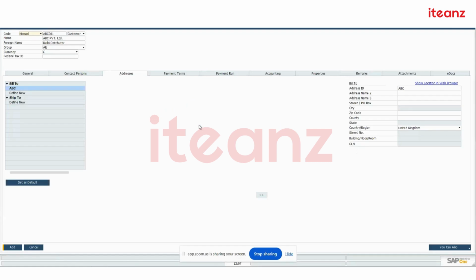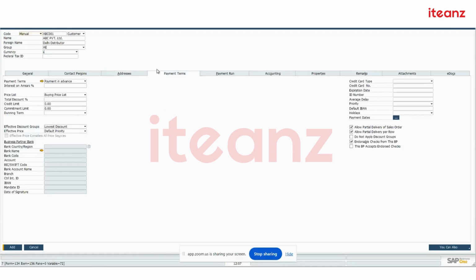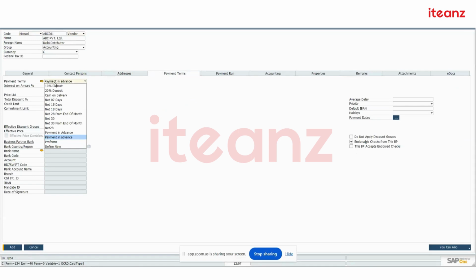Anyway, the purpose of this field is that we can maintain the federal tax ID of the different addresses. Now moving to the next term, payment term. For this supplier, this customer, in which payment terms are we dealing with it?